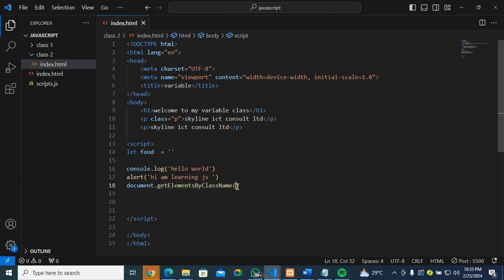I'll open and close parentheses because it's a method. Then here I put the class name. For me to write the class, you know that I need to put what? Dot P. When you want to add a class, you put what? Dot. Right? Because it's a class name you are using. Are we communicating? So get element by class name, dot P.